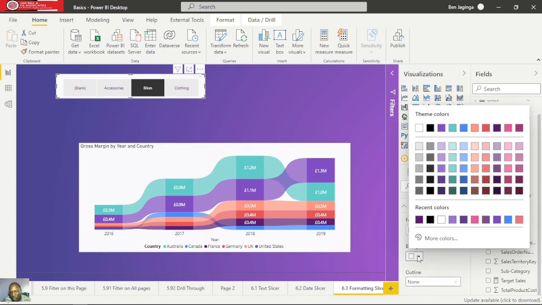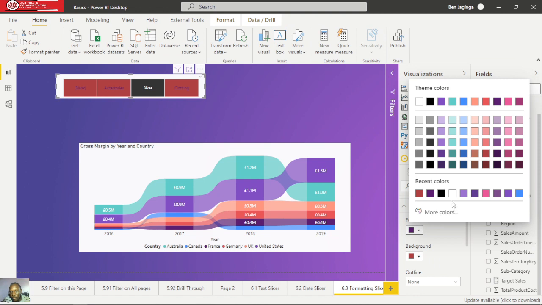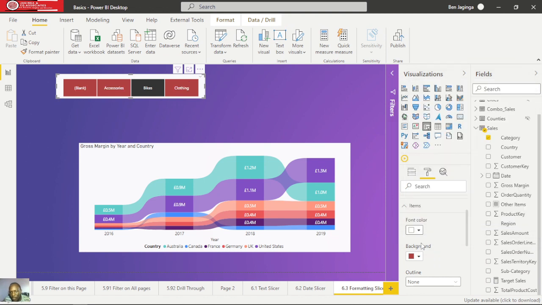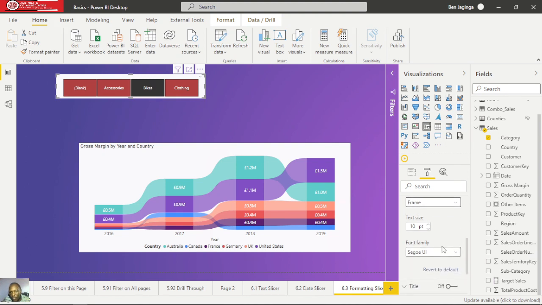Okay, and then I can change also the background color to, let me choose this color here. Then this one I can choose white instead. Then the outline here I can choose left, top, bottom, right only, or I can choose frame. Then when I choose none, you can see what it appears. Then when I choose frame, you can see the frame is now there. Then the font color, so font family can also change, and the text size maybe you can increase to 11.